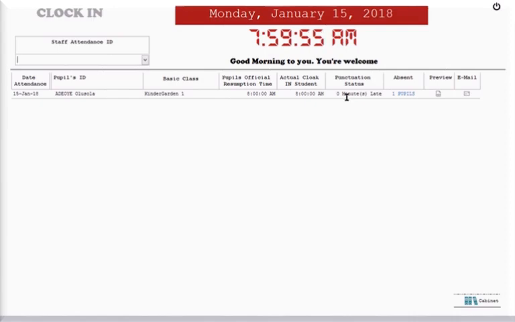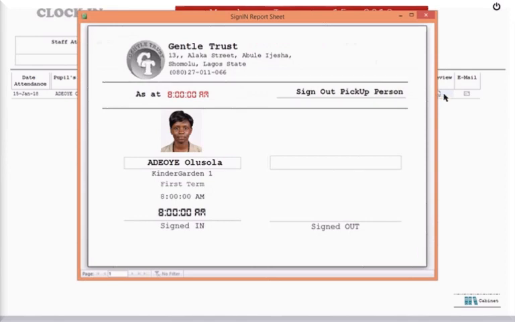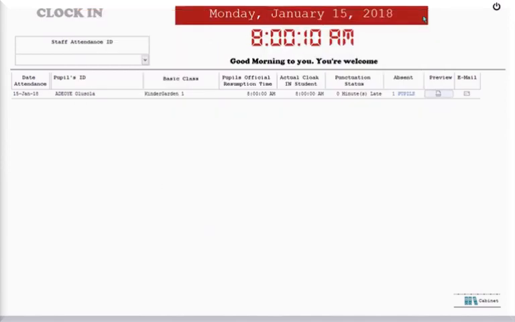Now I might want to send to the parents the time Adeshola signed in. I click from here and look at what it shows me. It shows that this person signed in by 8. I close it here. Now let me pick the second person. This is 8. Let me wait a little bit and let it be a little after 8, or let me just click this, then we'll go back to the next one.